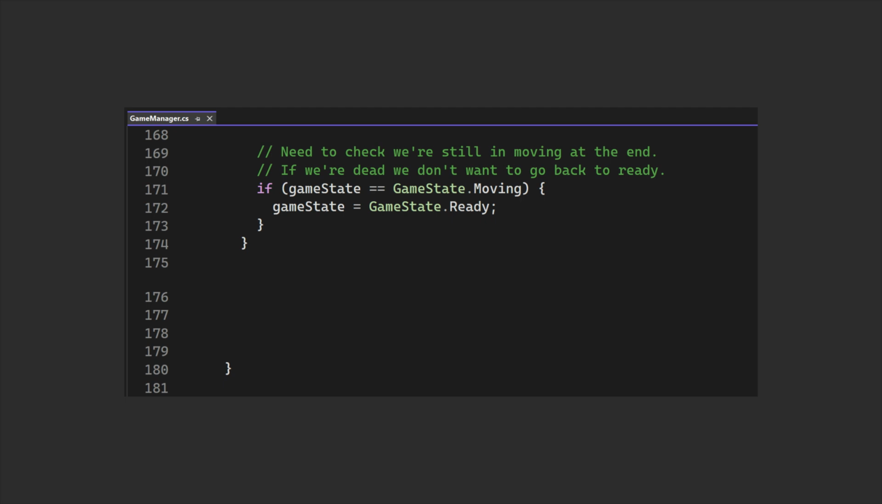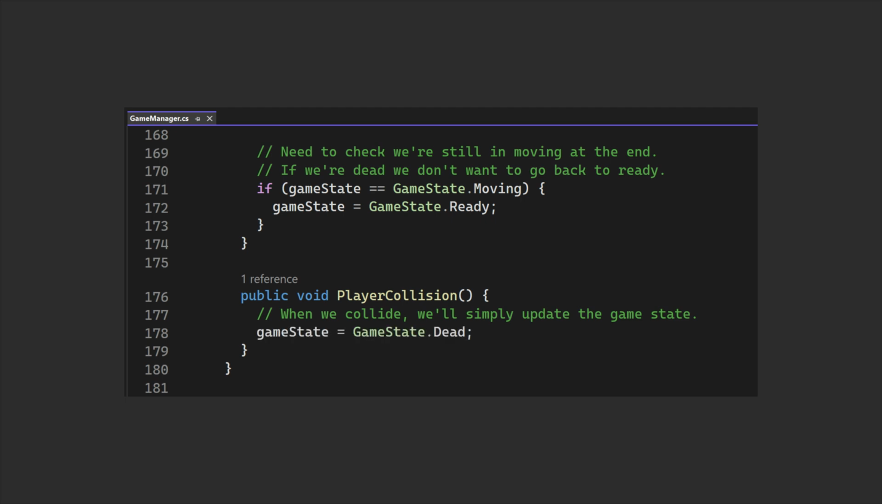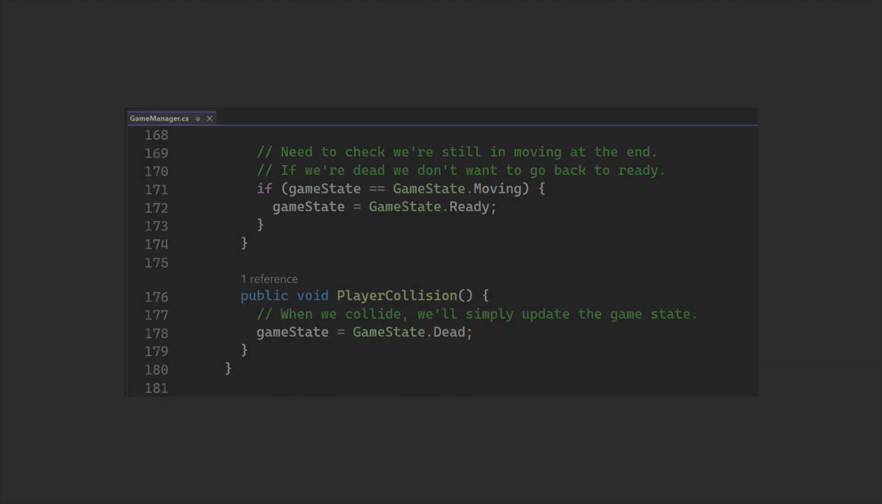At the bottom of the game manager script, we can add that new method. It's a public void PlayerCollision. All we'll do here is set the game state to GameState.dead. That will mean we can no longer control the movement in our update loop. As you flesh out this project, you'll likely do other things here, like show a death screen, play a sound, etc. Let's jump back into Unity and get the vehicle tag set up.